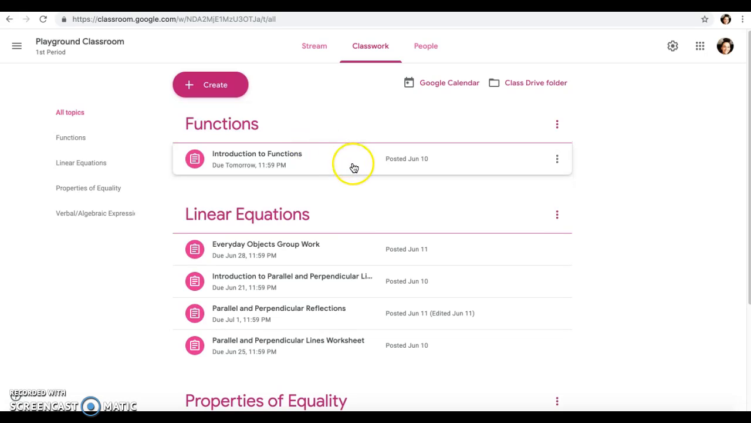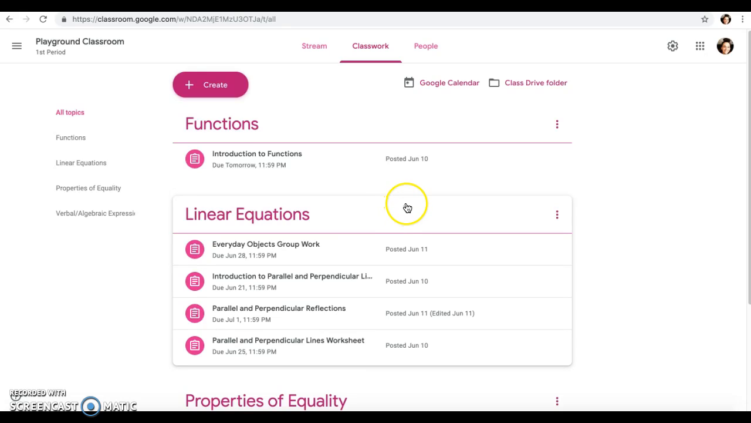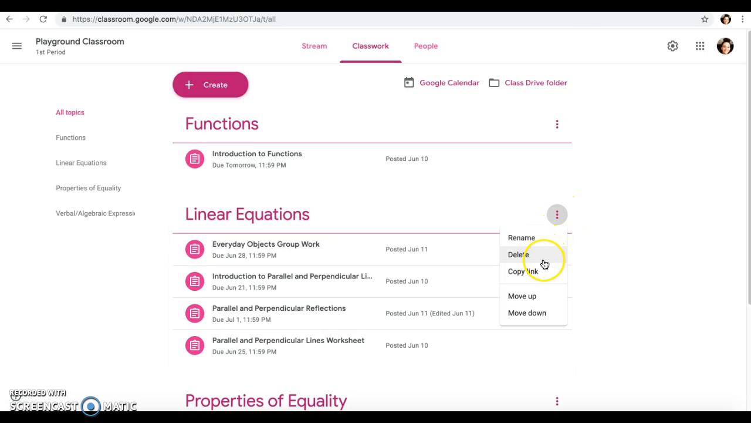Maybe my first unit was actually linear equations, so I want that listed first. You will go to the upper right-hand side next to the topic and click on the stacked three dots. You'll click there, and then you will decide if you want to move that topic up or if you want to move it down. For the sake of this video, I want to move it up.